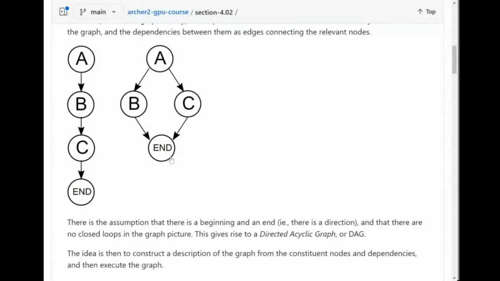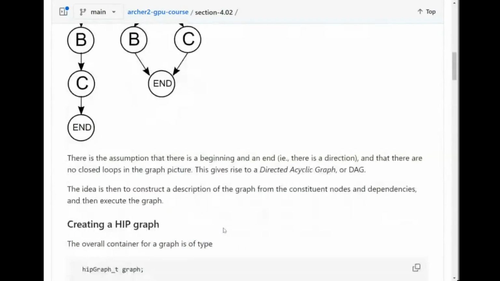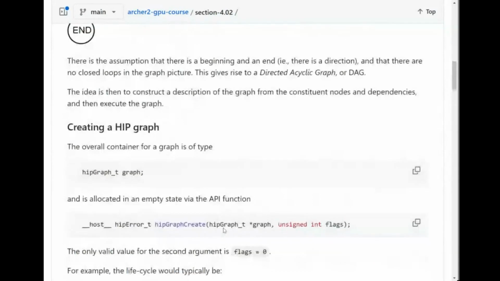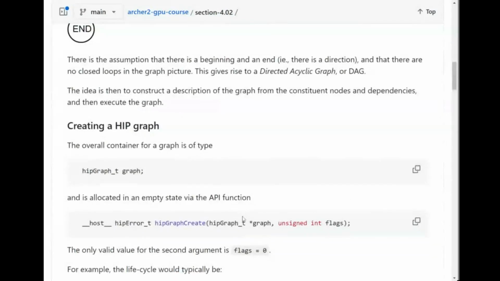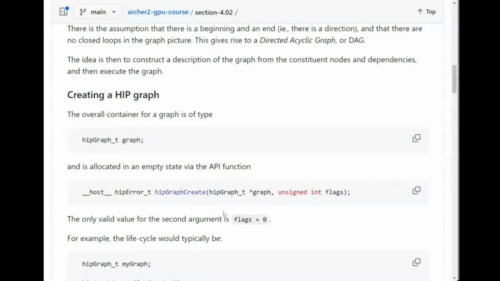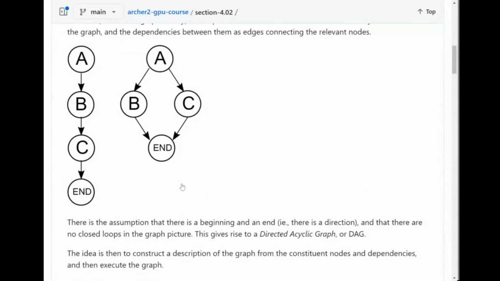Answering the question in the chat, exactly: you can model the graph as you want. You can have several dependencies and several nodes, and that is possible. In this case, B is dependent on A, C is also dependent on A, and if we have another task called D, it will be dependent on B and C.